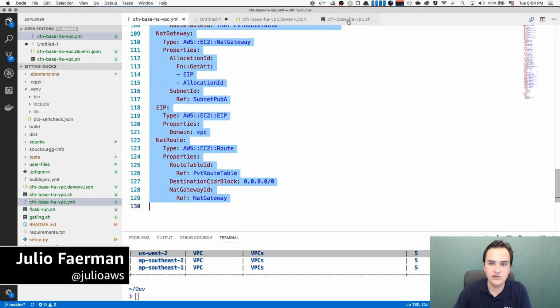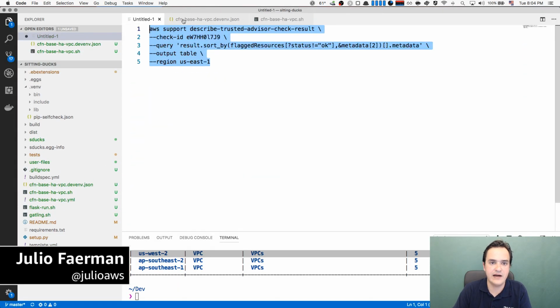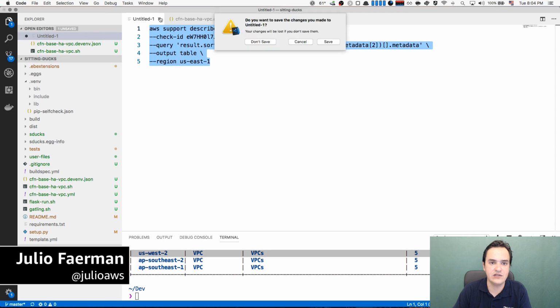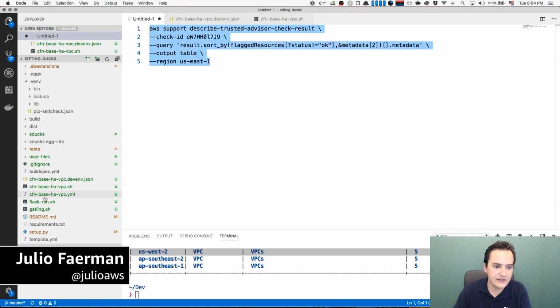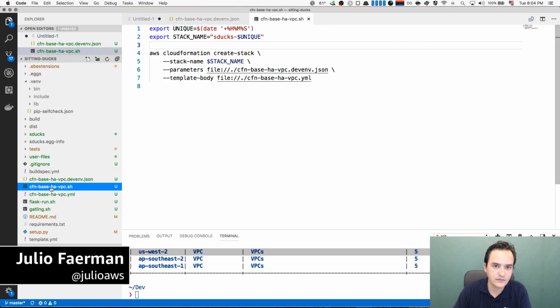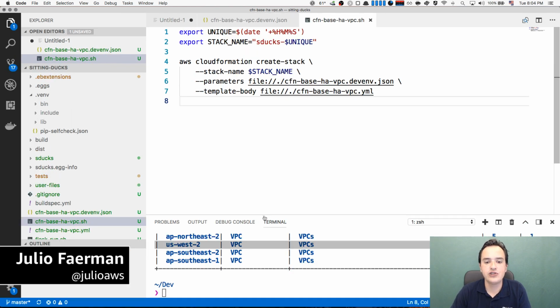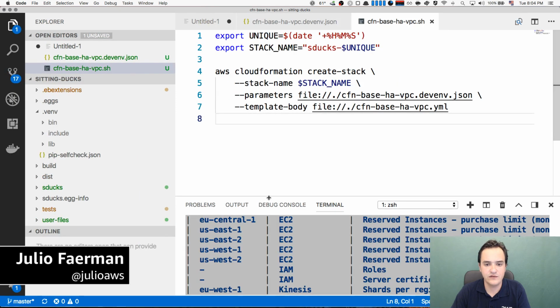And how do you create this by the command line? I also created this shell script, a very simple one, to show you how we can create this file. So I'll create a new terminal window here.